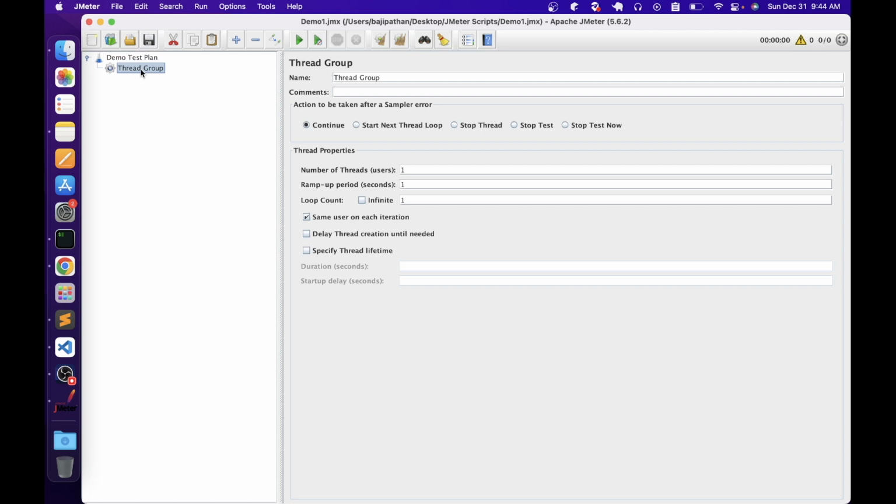Okay, now let's look at the configuration options of this thread group. Same as the test plan, this thread group also has name and comments fields, so you can use these fields to give some meaningful information about the thread group. We have some options available under action to be taken after a sampler error. These options decide how the script or thread group proceeds in case of any errors in samplers.